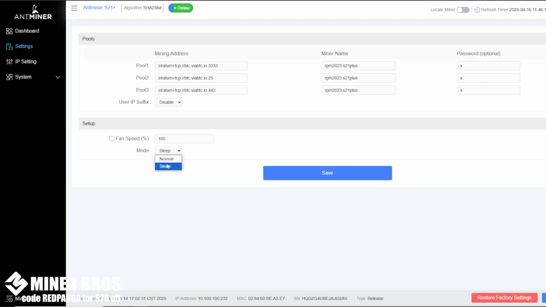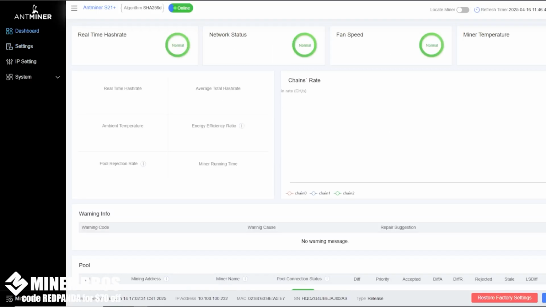Then make sure the mode is on normal. Some models have maybe a high performance mode or low power mode, so choose accordingly. I had mine on sleep because I was just testing it, but anyways, make sure it's on normal. Then we're going to click save, and it's going to start mining. And you're probably gonna start hearing it, so let's go back out.